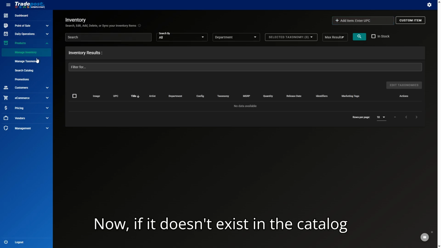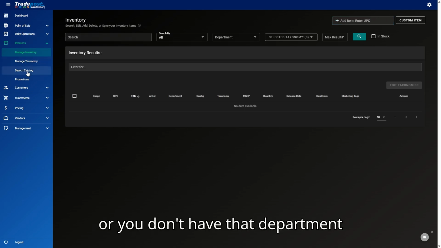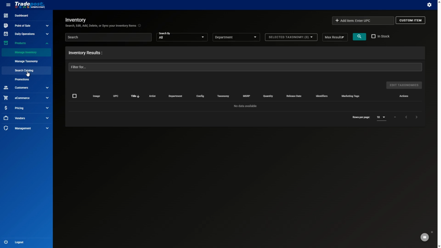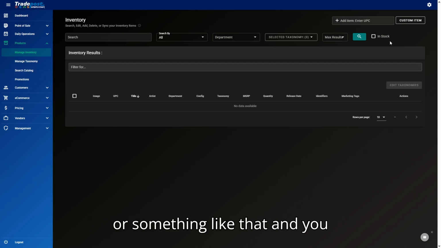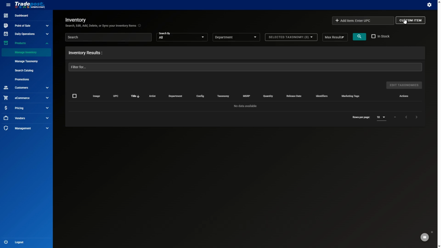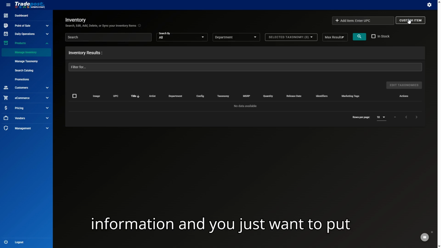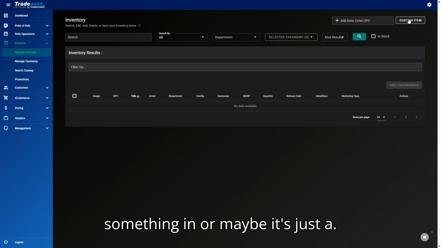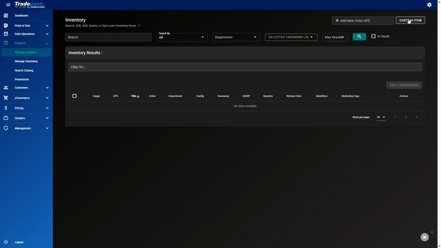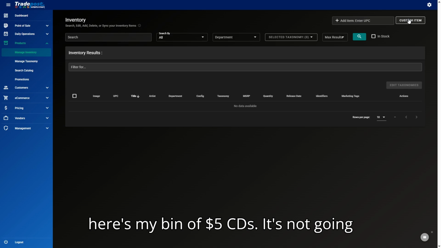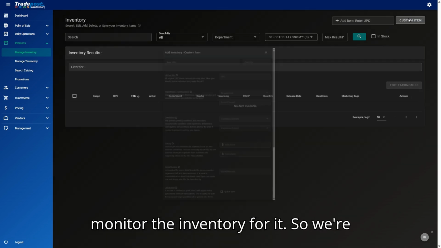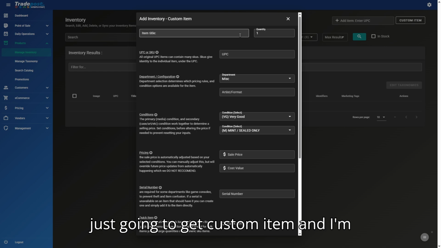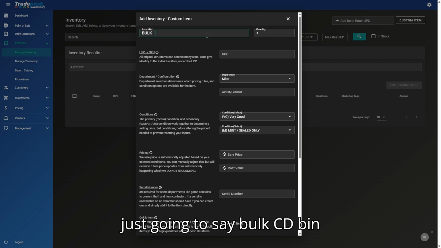Now, if it doesn't exist in the catalog, or you don't have that department attached, say you want to get into TVs or something like that, and you don't have any of that information and you just want to put something in, or maybe it's just a bulk item, like here's my bin of $5 CDs. It's not going to matter what they are. I'm not going to monitor the inventory for it. So we're just going to hit custom item, and I'm just going to say bulk CD bin $5.99.